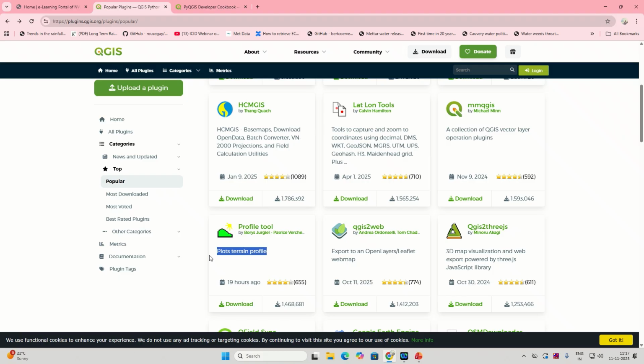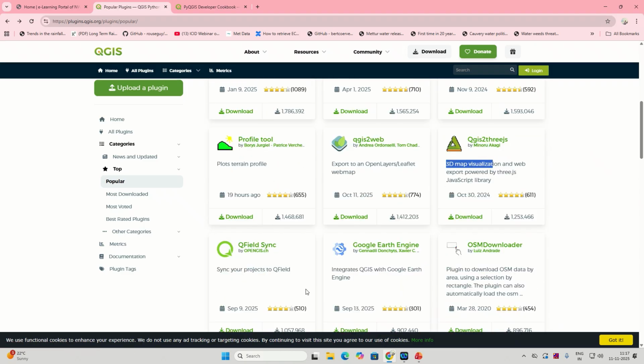Now in the raster analysis session, we generated contour map. Now if you have a DEM, you can make use of Profile Tool to draw a line, and then you can get the section of terrain, how the elevation varies along the line, that a plot can be generated. Then QGIS to web, export to an OpenLayers Leaflet web map for creating a web map. Then Qgis2threejs, that is 3D map visualization. So there are so many plugins.